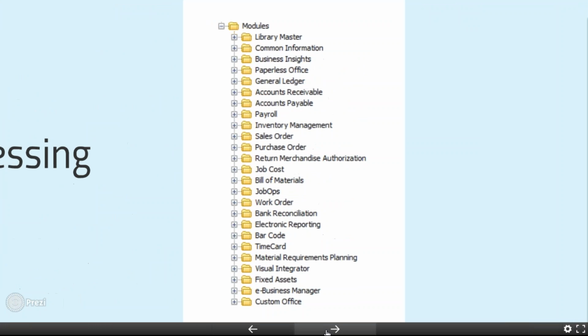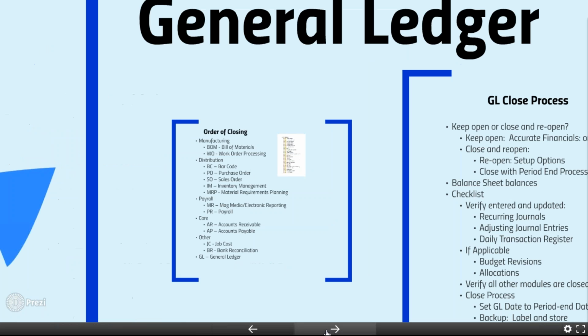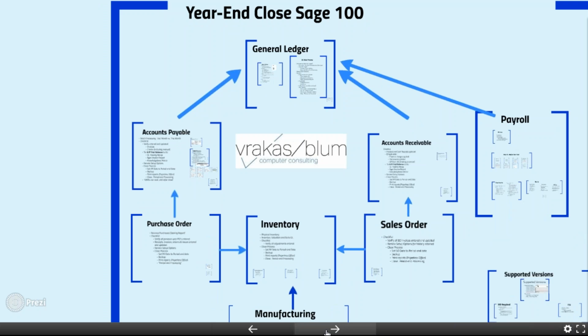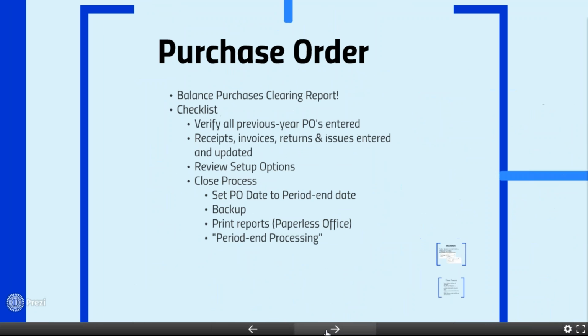Another way to look at it is to close your modules from the bottom up on your module listing. So first you have your manufacturing modules, then your distribution like sales order, purchase order, inventory, and then finally your core financial with accounts payable, accounts receivable, and general ledger. Of course, the exceptions to this are bank reconciliation and payroll. So now that we've talked about the order, let's get into each module. We're going to go forward and take a look at our purchase order.